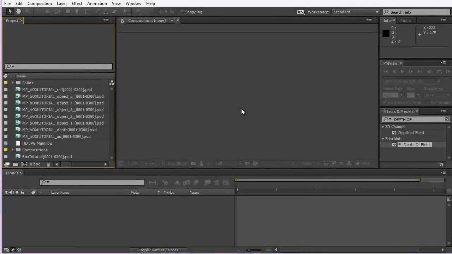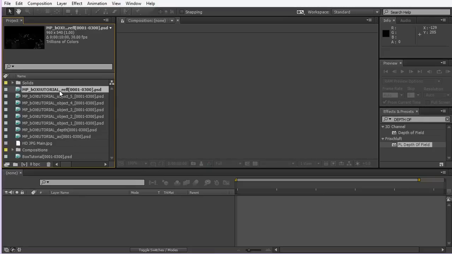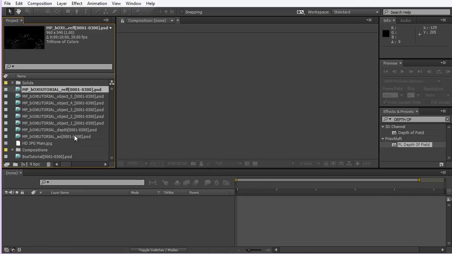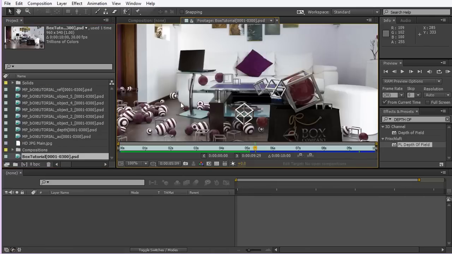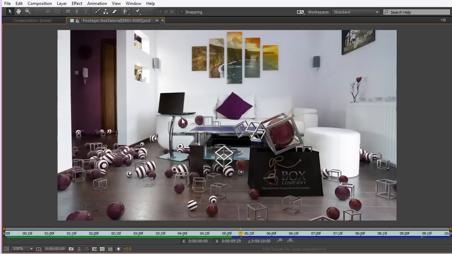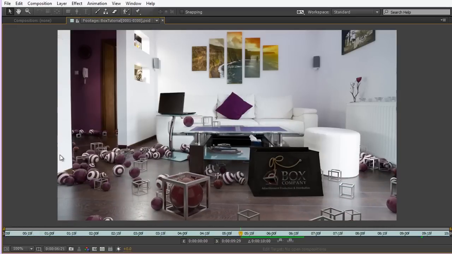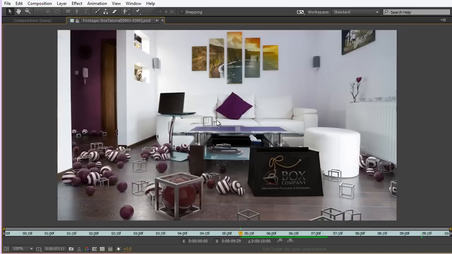Okay, folks, let's go ahead and get started inside After Effects and do the compositing part of our project. Now, it's going to be really quick because the image is very vibrant and really great. So now this is the render that we have here. If I take a look at it, as you can see, this is the pure, raw render basically.